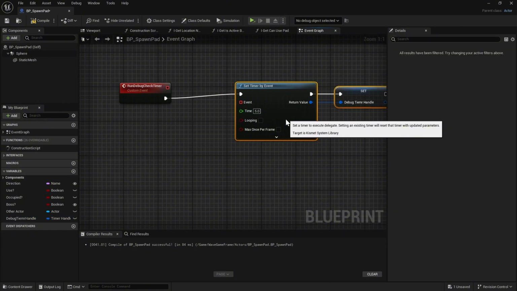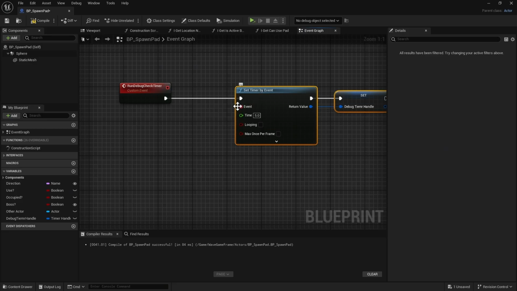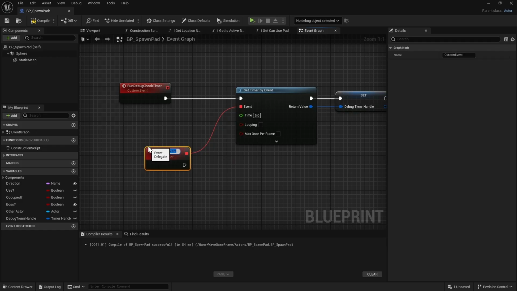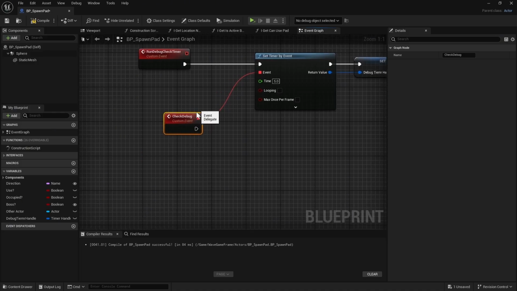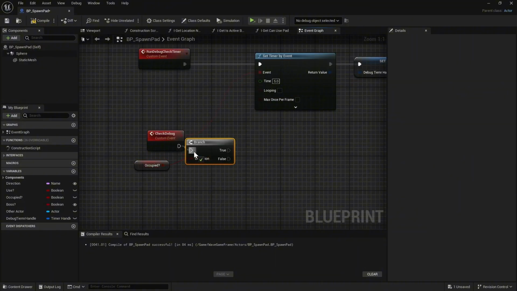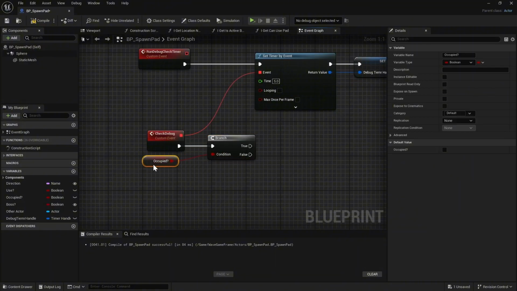And we're going to have some escalation inside of this, but it's not going to be looping. I guess you could have it looping. It's not a big deal if it is. And here we are going to check debug, and just check debug is fine. What we're going to do is take occupied and branch. If it is occupied, then we need to run other stuff.